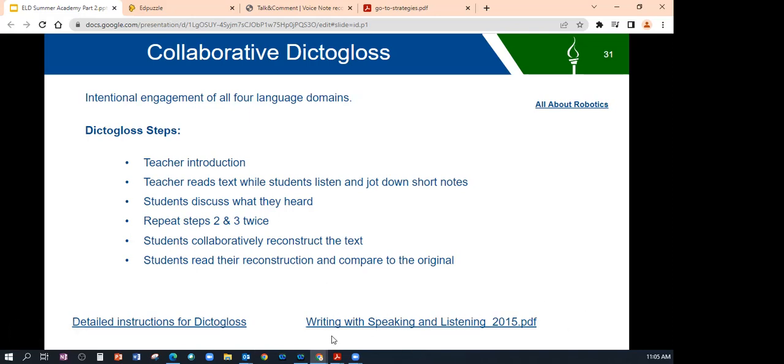This link here at the bottom, writing and speaking and writing with speaking and listening, walks you through doing a dictogloss and gives several examples, and it's very detailed. So it's a really good resource. This one gives you the detailed instructions for doing a dictogloss on your own. But again, I found it very effective with my students, and they actually enjoyed it and became very competitive as to who could get the most correct.